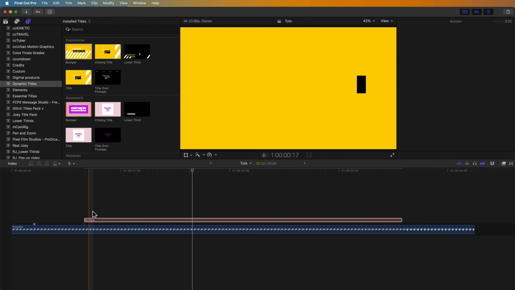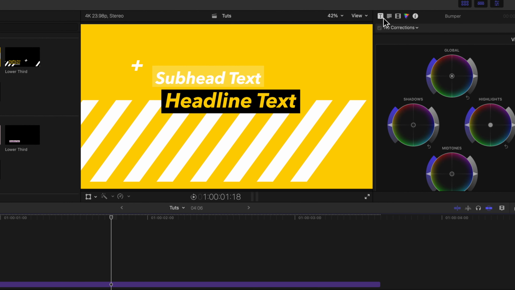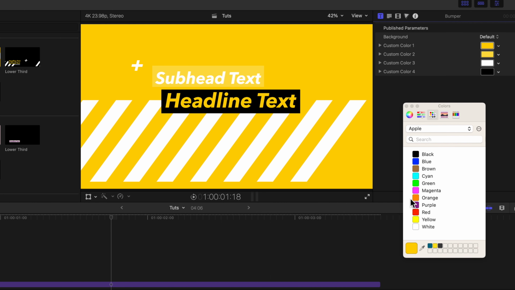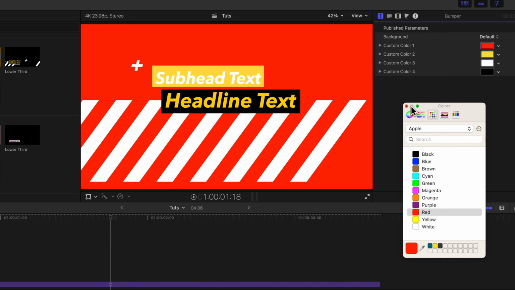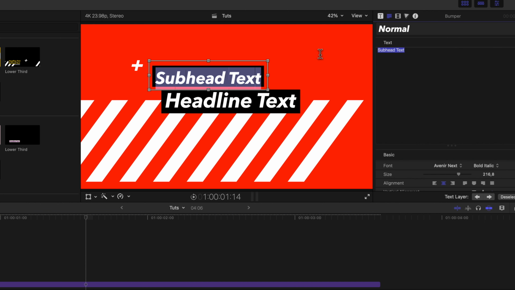Just drag and drop it on your timeline. It comes with these default colors. Go to the right side of the software, click on your title inspector, and there you can change the colors. That's the only parameters added to this. So with the background, we just go with the colors that you like. Click on red, and also if you want to change the text itself, you can just double click on that, go in here and change it there.